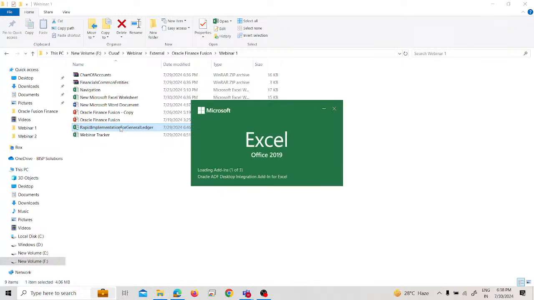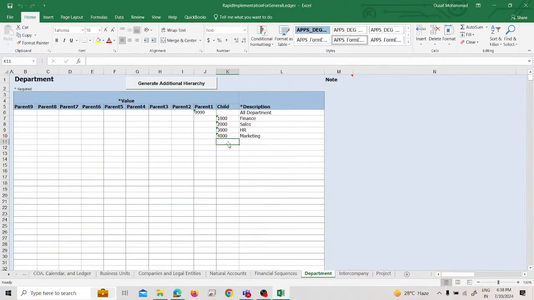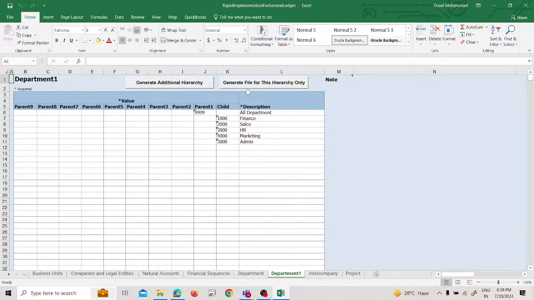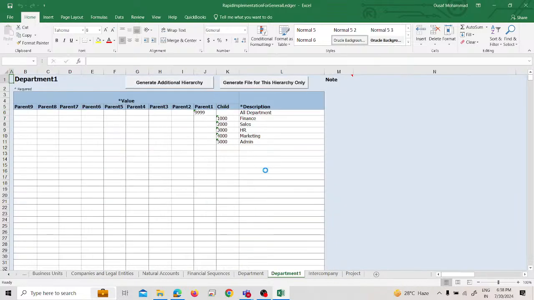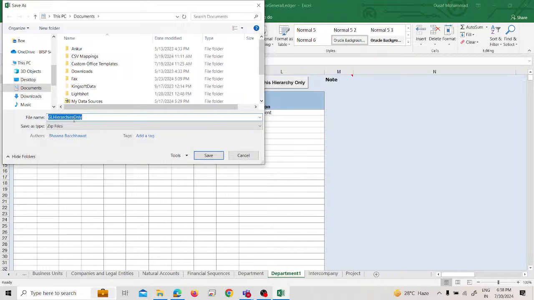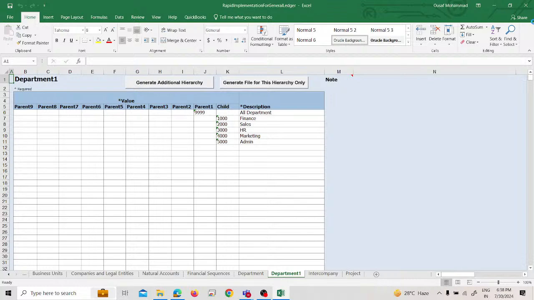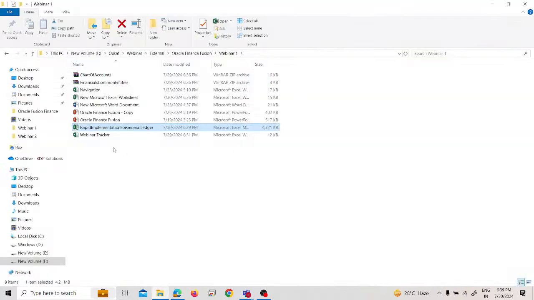Suppose after uploading the rapid implementation, we added something, like 5000 to another, that is the admin department. We want to add it, so we can just generate additional hierarchy. For this hierarchy, it will ask you to open up. You can click yes, and you can see GL hierarchies only, and you upload it from here. So this is how the additional hierarchy will be done.